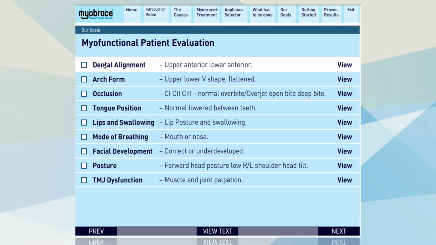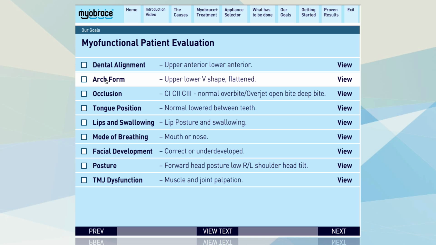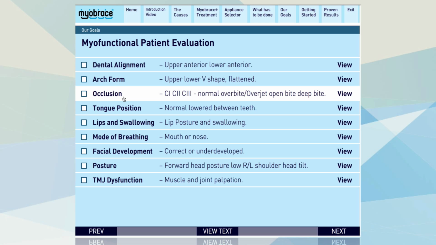We work from the dental alignment. We're talking about orthodontic treatment, but we work back from that, from dental alignment, arch form, that gives us the correct or incorrect occlusion. Then we evaluate tongue position, lips and swallowing, motor breathing, is it mouth or nose, facial development, posture and TMJ dysfunction. Now, if the auxiliary person is doing the first consult, they just give an overview here.